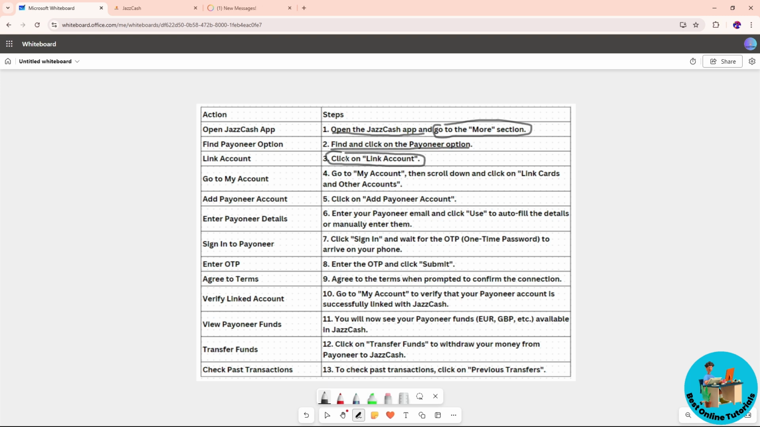And after that, guys, just simply go to my account. And from there, just simply scroll down and click on link cards and other accounts. And from there, just simply click on add Payoneer account. And from there, a pop-up window will show up and just simply log in to your Payoneer account.